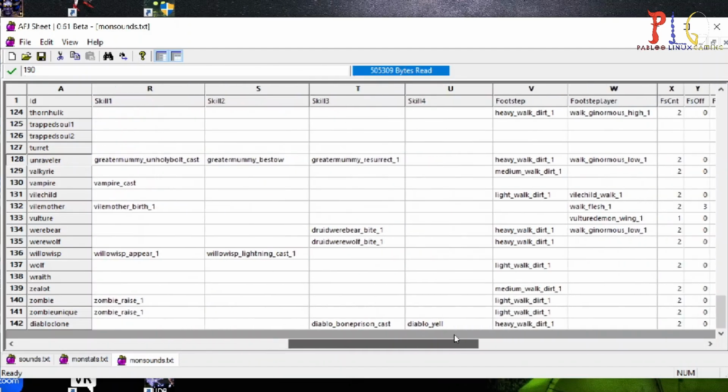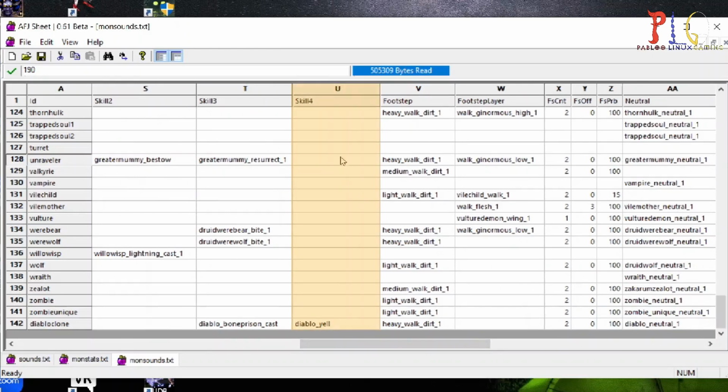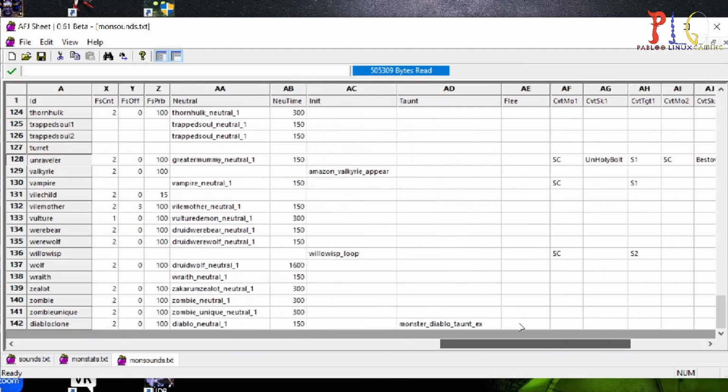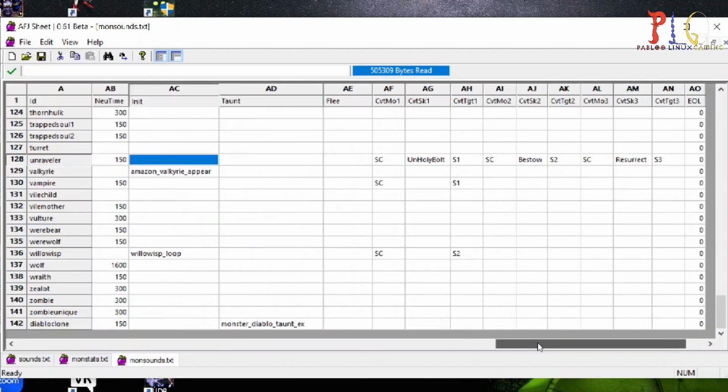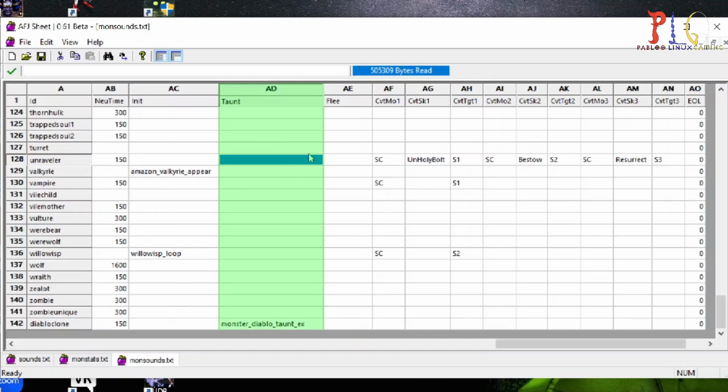So we're just going to seek a free space, you could say. Skill 4 doesn't interest us because the Greater Mummy doesn't use a skill 4. And here we have init. Init is, I think, when the monster is summoned, if I recall. Yeah, I think so, but I'm not sure. Probably when it's summoned. And there is the taunt column and the flee column. So we'll be using in this case the taunt column. I think this one is when the monster notices you.